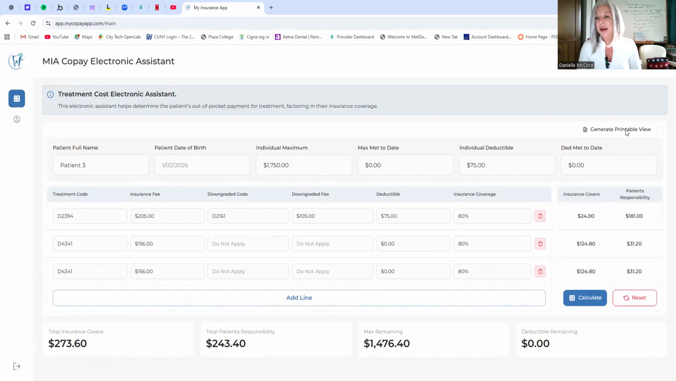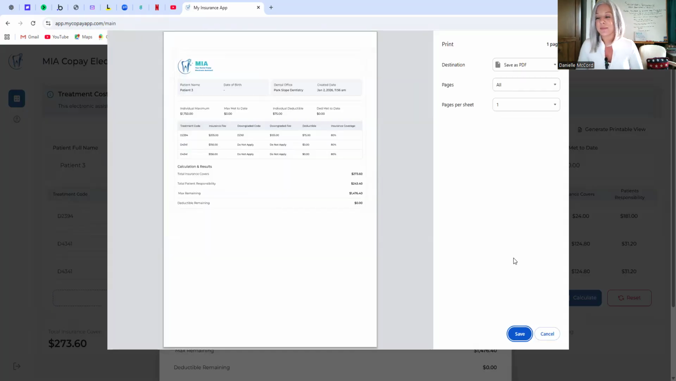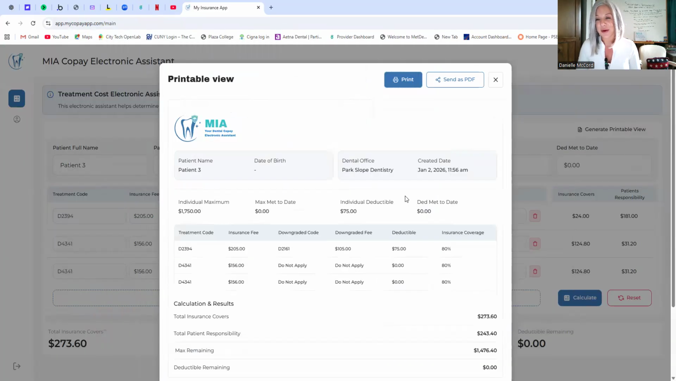So again, we did all of these treatment plans. Again, we're going to print. You want to save it to the document center as a PDF. So I would do that right now. And then we're going to email this off.